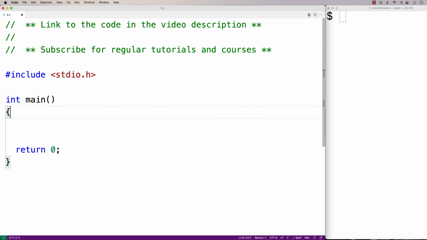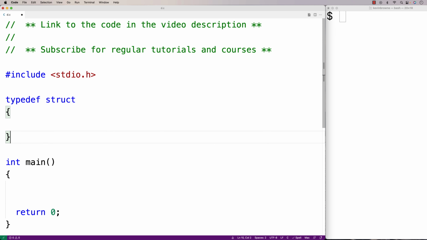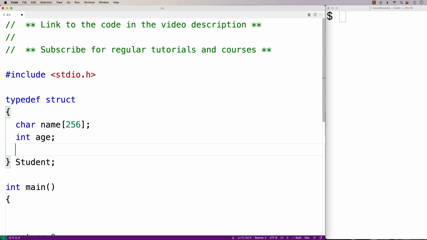So for example, maybe our program works with a collection of student data. We'll use typedef and struct to define a student type for our example here. So we'll say typedef struct student. And our student structs are going to have three members: a name for the student, an age for the student, and an average for the student. And we'll define functions that read and write an array of student structs to a binary file.